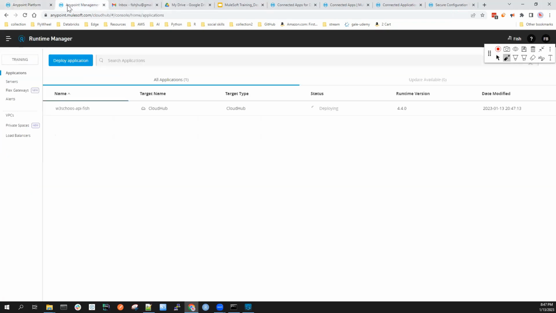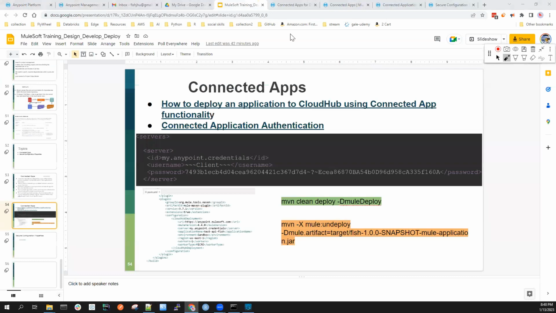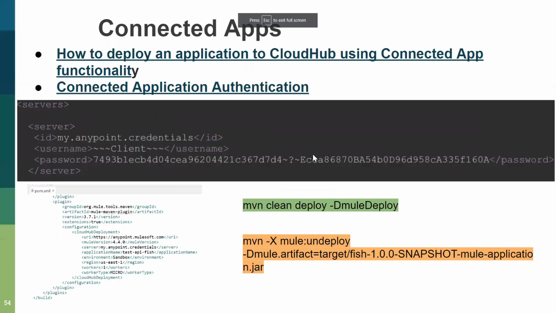Let me make sure this one is deploying. Once it is deployed, we'll undeploy it and deploy using the connected apps. So what do we do for connected apps? Let's go to the slides again. To deploy using the connected apps, we give it some ID. We can use this ID again, we don't need to change it. The username, I will replace by this text. In the password, I will put client ID followed by tilde question mark tilde and then the client secret.